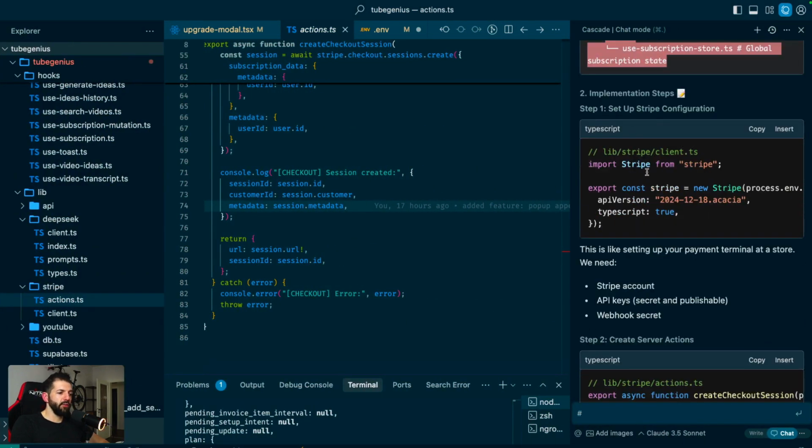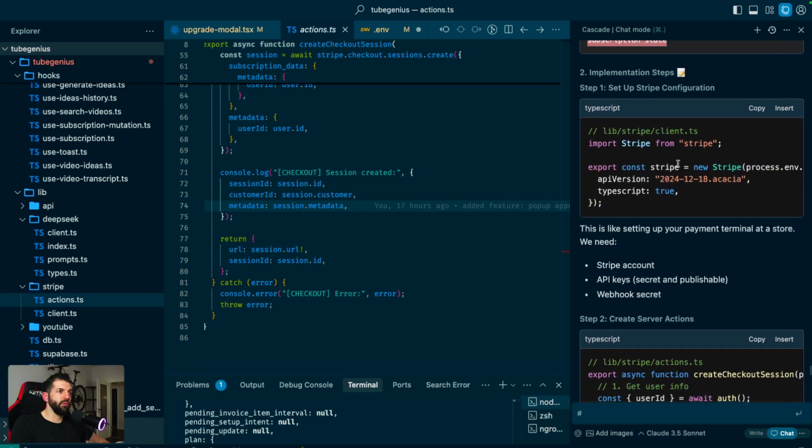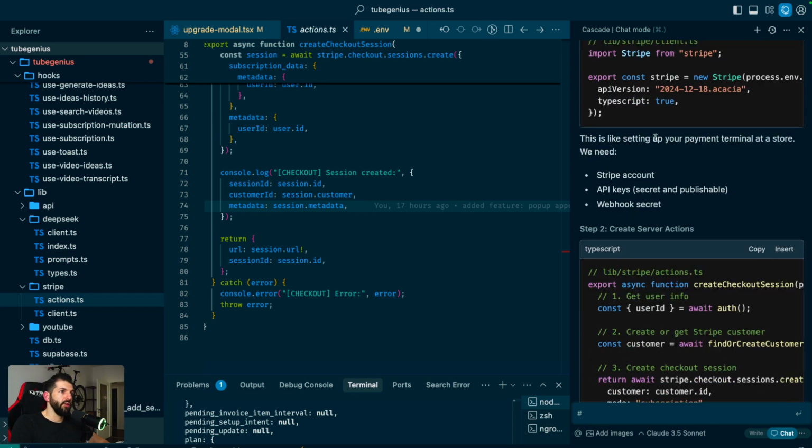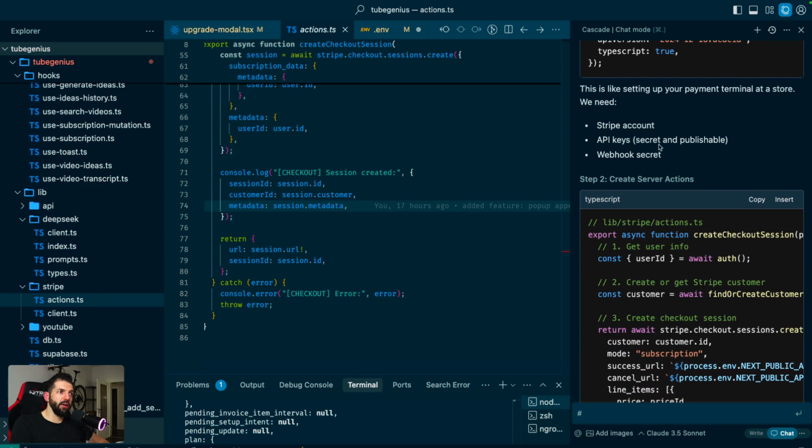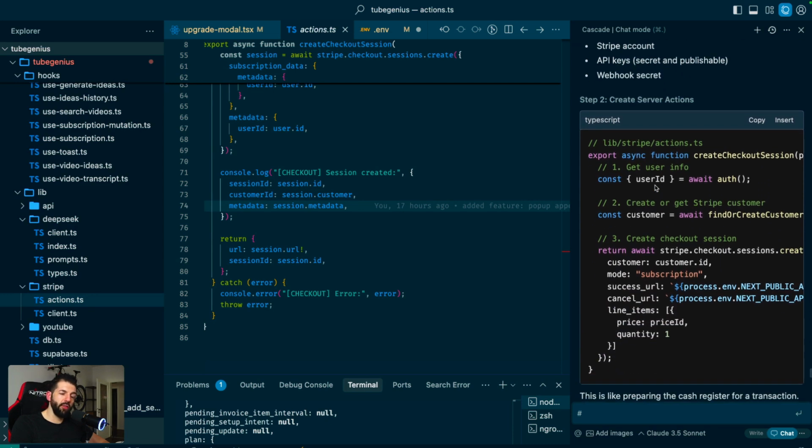And here are essentially the different steps. So we set up the Stripe configuration. This is like setting up your payment terminal at a store. We need the Stripe account, the API keys, the webhook secret. So this is everything that we've already done so far.